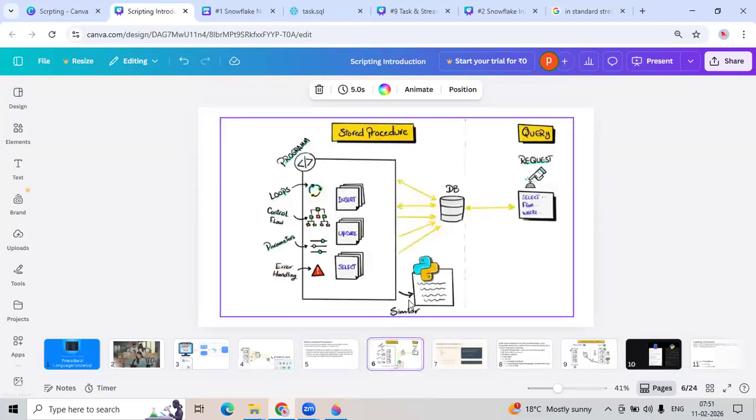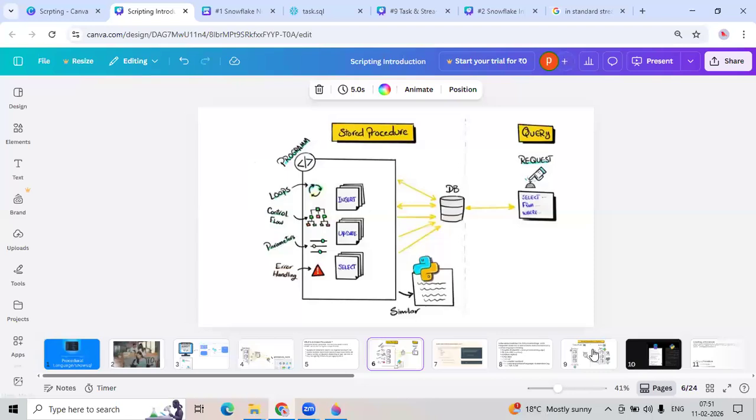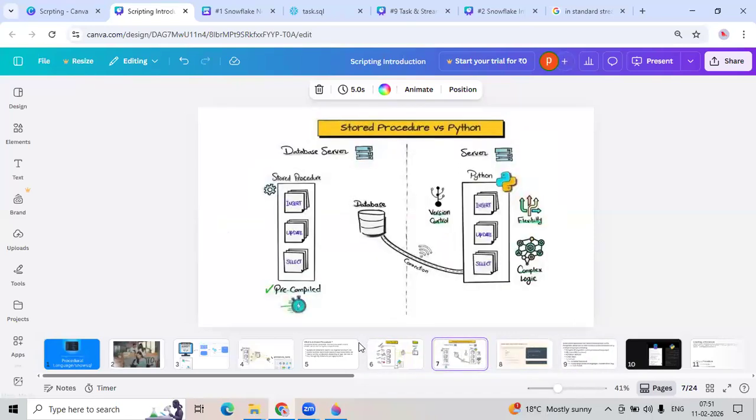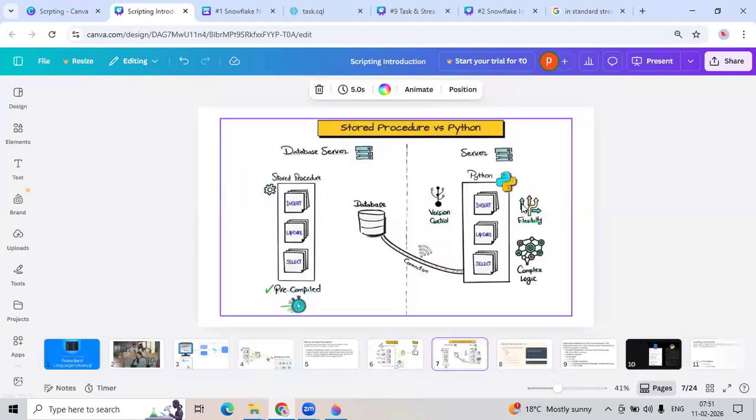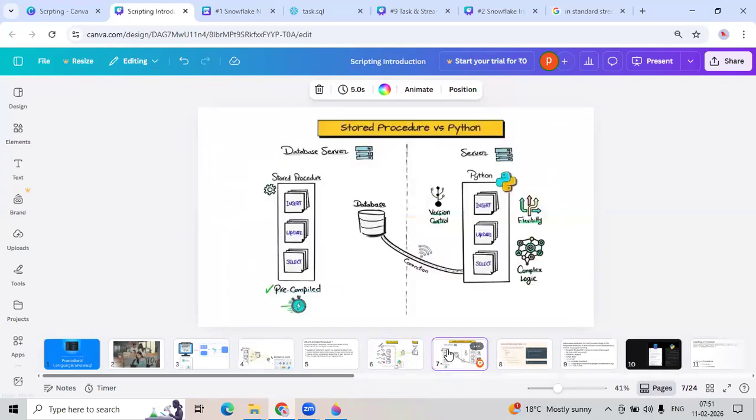This stored procedure is similar to Python, where we can use loops, control flow, parameters, and error handling in the stored procedures. And what is the difference between SQL stored procedures and Python? If you are writing the conditions in Python, you need to deploy it on some server. This Python code or script will connect with the database and do whatever steps you have mentioned here.